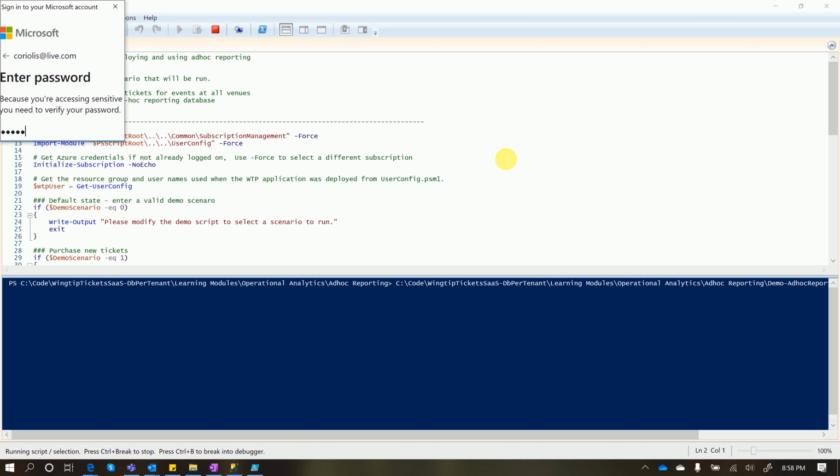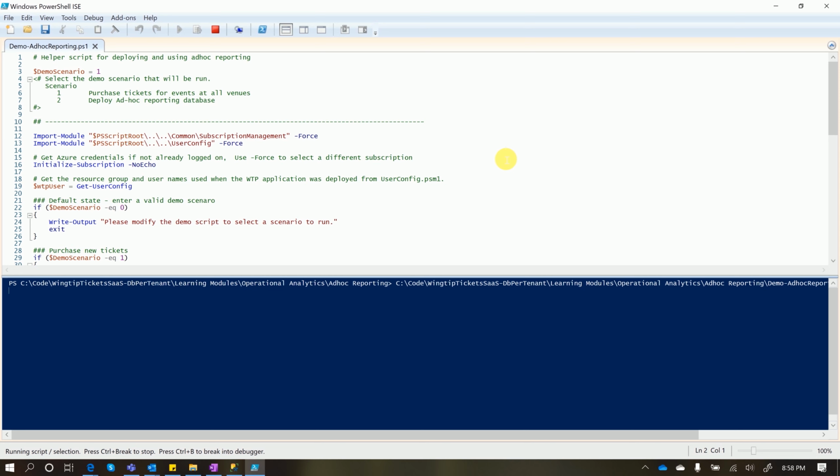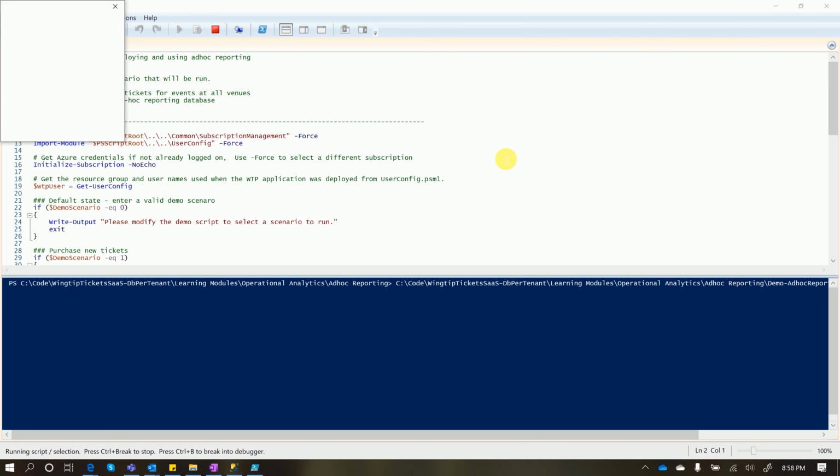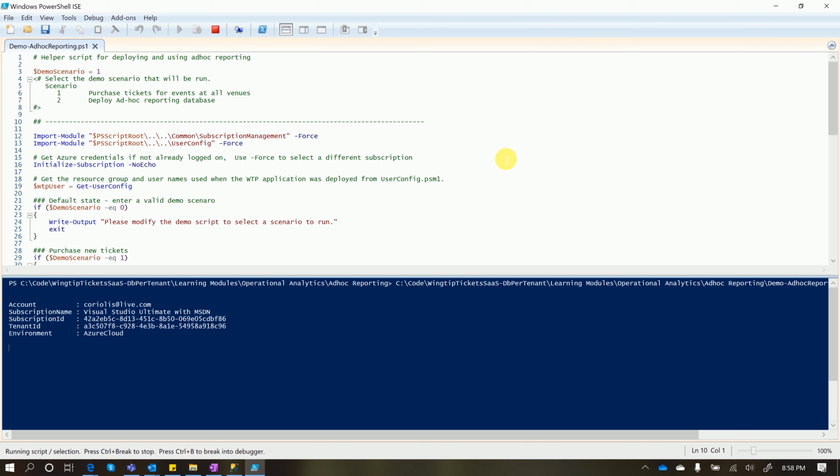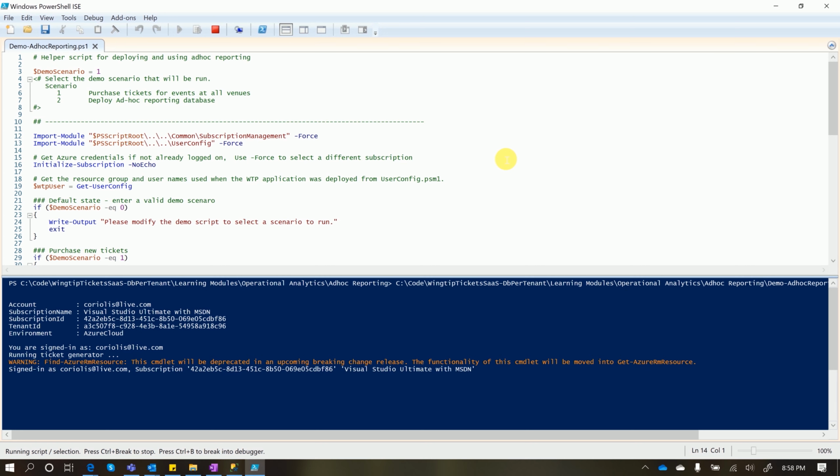Now I'm going to go ahead and log into my Azure account here, running this script that is going to demonstrate this activity for us. Give it a second to pop back up. And what we're doing here is we're running a scenario to purchase tickets across all the various venues. There's a lot of venues. This is a time-consuming activity, so of course we've got it scripted in PowerShell to automate the work of it.